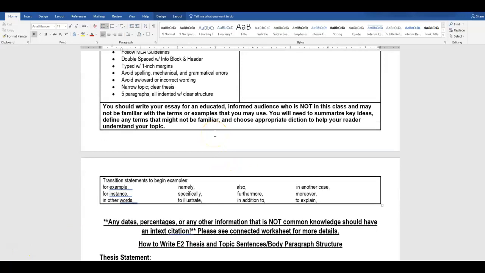Again, and always, you should write your essay for an educated, informed audience who is not in this class and may not be familiar with the terms or examples that you may use. Especially for this essay where you're looking for topics that I will not know anything about, you will need to make sure that you summarize key ideas, define any terms that might not be familiar to me, and choose appropriate diction to help me, the reader, understand your topic.